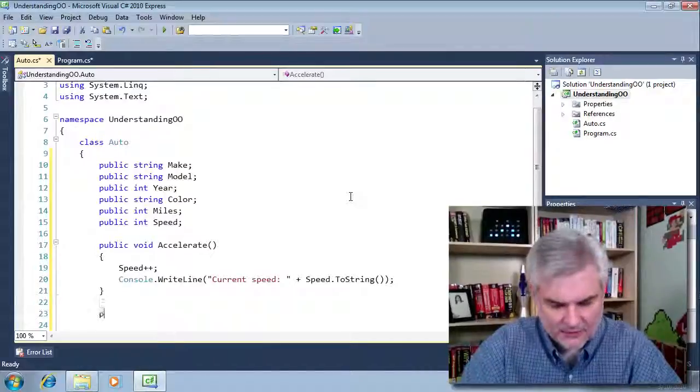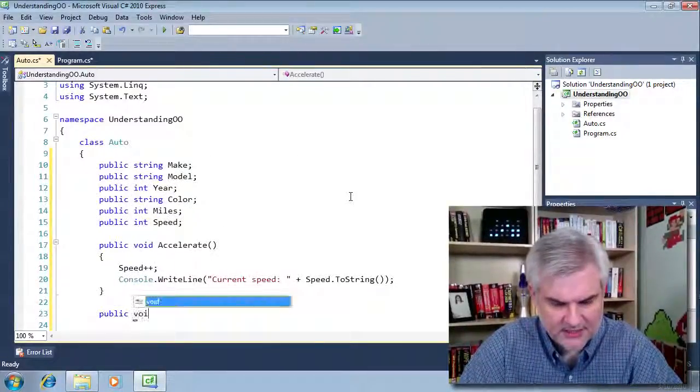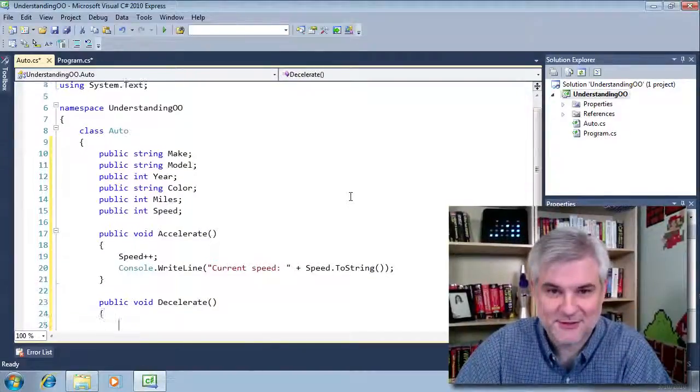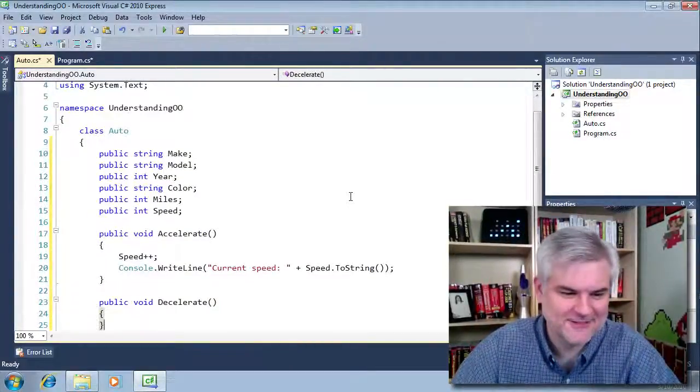Now, if you can accelerate, you also need to decelerate. Unless you have a Toyota. Just kidding. Don't sue us, Toyota.